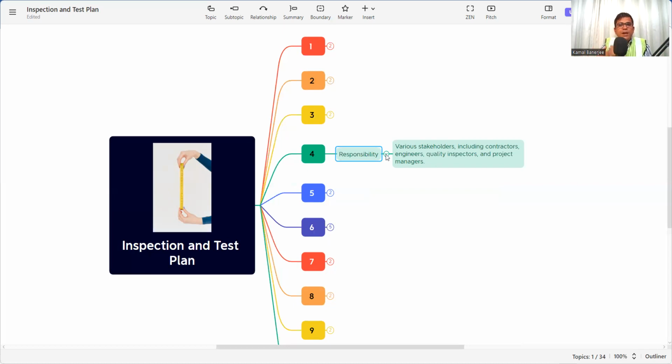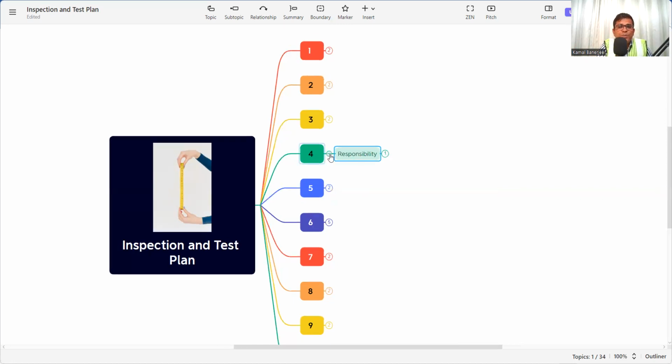Same like a football team, that means the coach, the player, the physical trainer, the dietitian, whoever is there, everyone is responsible. If anything is missing, the end product will also not be as per the requirement. So each and everyone involved in the process is responsible for the inspection and the test plan.